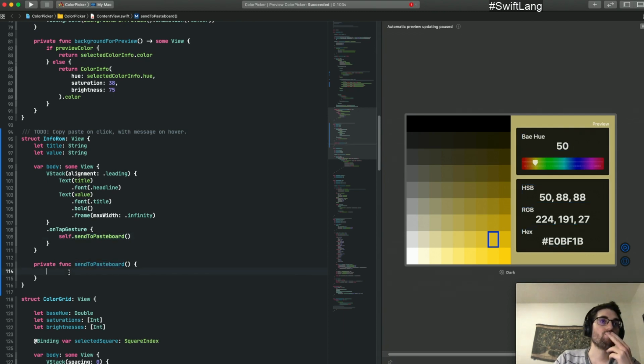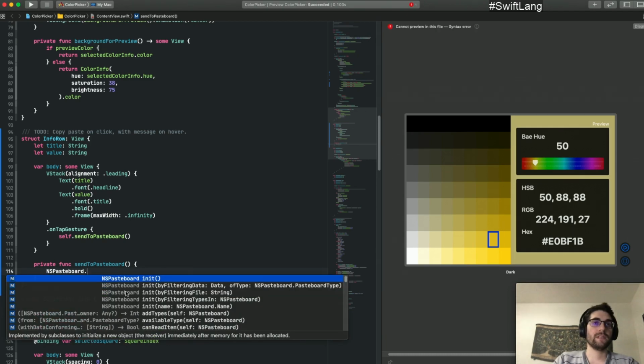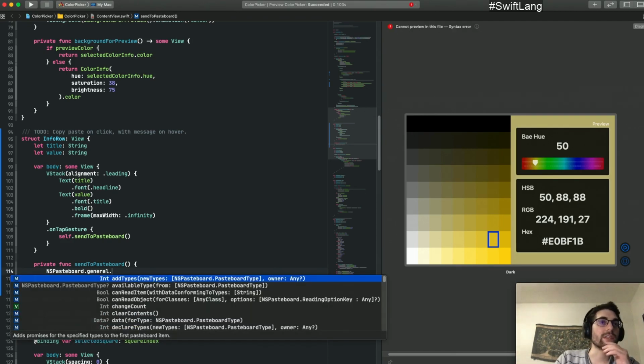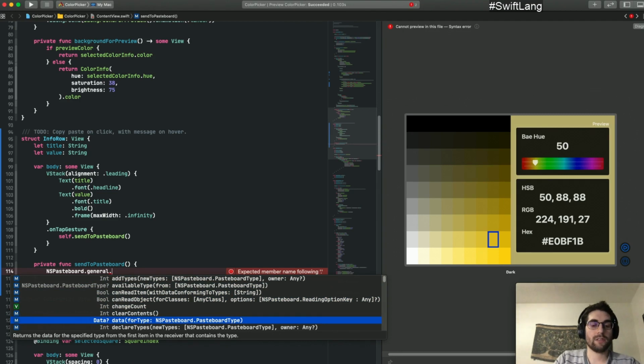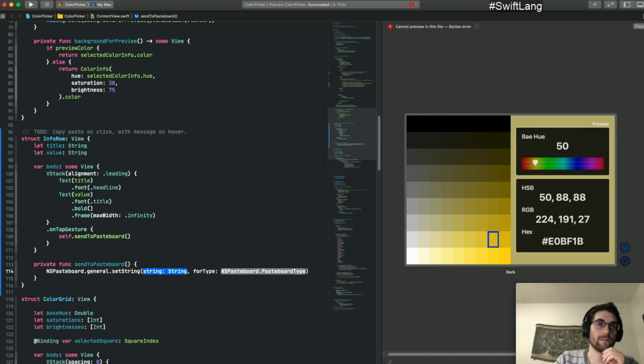So now we need to... I mean, it should be a pasteboard, right? And I guess there is some, yeah, there we go, some singleton that accesses the global pasteboard. And now what? Is it setData, setString forType? Not sure what the type is. Set a given string as a representation for the specified type for the first item on the receiver. Say what? I mean, I want to paste the value, but what's this?